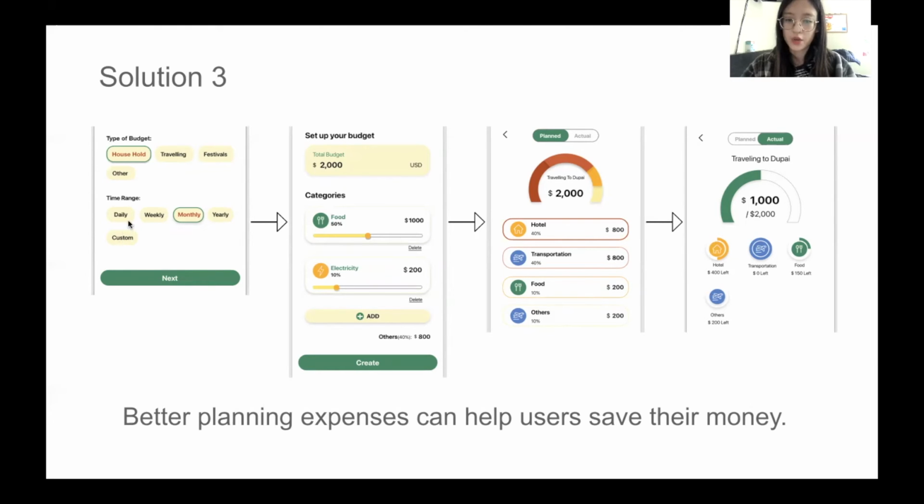After users finish creating a budget, they can track what they actually spend against their plan. If the cost is close to the planned budget, a message will be sent as a reminder. We believe that planned consumption can save money to a certain extent.